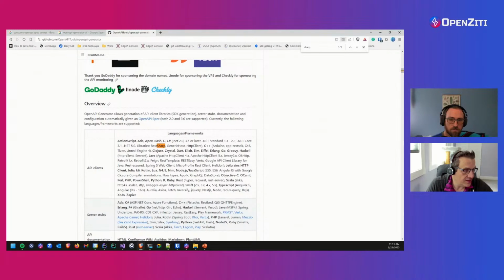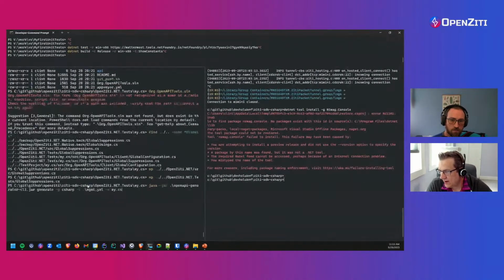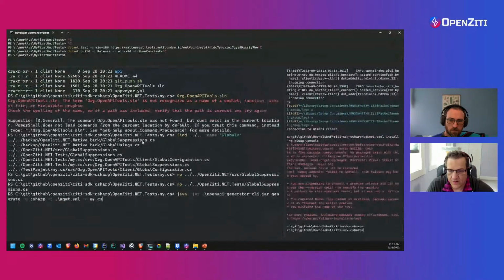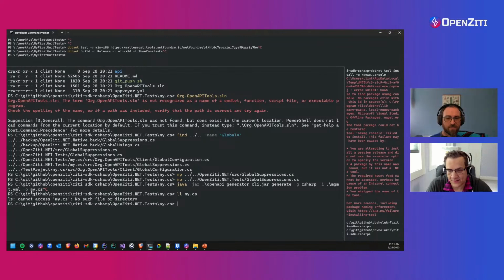So I tried using that. Here's my terminal window. Here's what I ran: generate C sharp, and then management YAML out to, I thought it was going to make a C# file. You know, who wants to read the doc, right? What it really does is it makes a directory called my.cs.